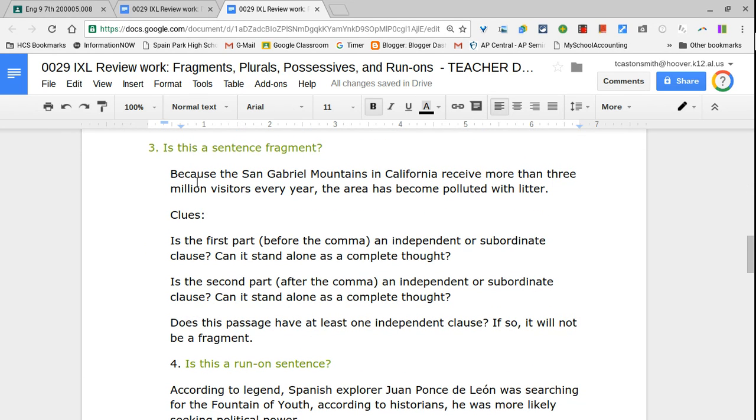Is this a sentence fragment? Because the San Gabriel Mountains in California receive more than 3 million visitors every year, okay, that is a subordinate clause. So in this case, I'm going to put that as italics, okay? So it almost expresses a complete thought, but if you say it by itself, it doesn't sound complete. Listen, because the San Gabriel Mountains in California receive more than 3 million visitors every year, you see how something else needs to come after that?